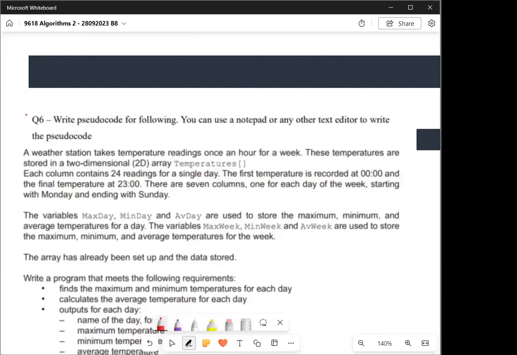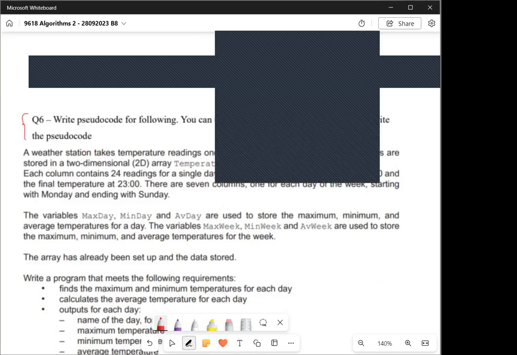Now, read the question, Ritvik. Okay. A weather station takes temperature readings once an hour for a week. These temperatures are stored in a two-dimensional array temperature. Each column contains 24 readings for a single day. The temperature recorded at 00 and the final temperature at 23 hours. There are 7 columns, one for each day of the week, starting with Monday, ending with Sunday.